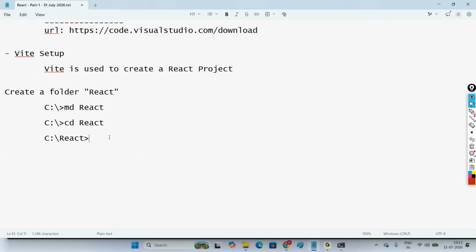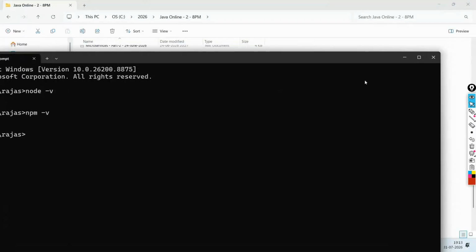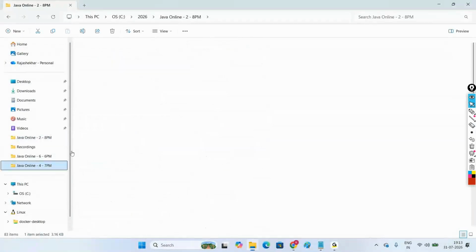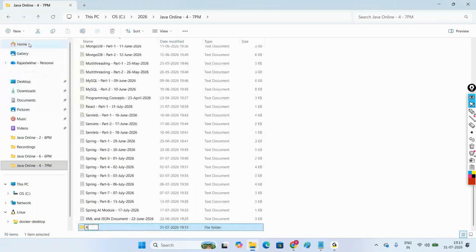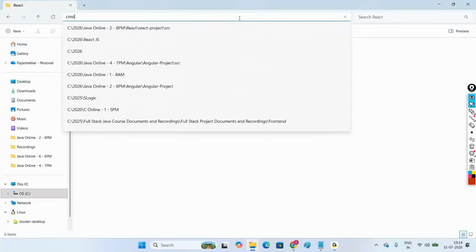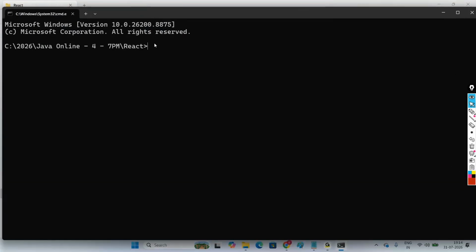Now let me show this. We have to use the command npm create vite@latest. Let me show this. Let us work in our project folder, C drive. Let me create one folder in our project folder, that is Java Online 4. Let me create one more new folder, React. Now open this folder in command prompt. Now in this folder, let us create a React project.